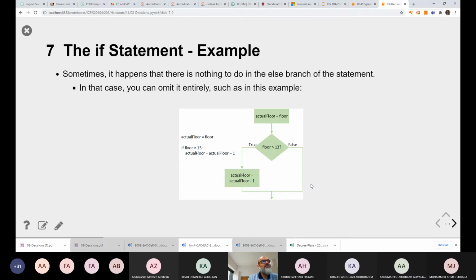So in this case, I did not need an else, right? When I said that actual floor equal floor, it's the same as that input. So whatever I input, the system will check. The floor has already been taken as input from the user, from the button. The actual floor is another variable. So I initialize this first to the value floor that was received from the user, and then I checked if it was greater than 13, then I changed the actual floor equal actual floor minus 1.